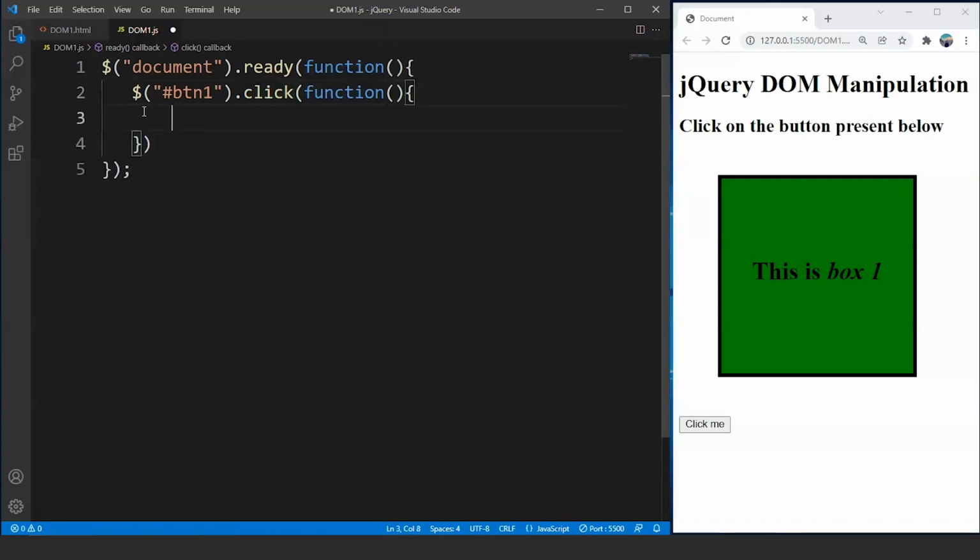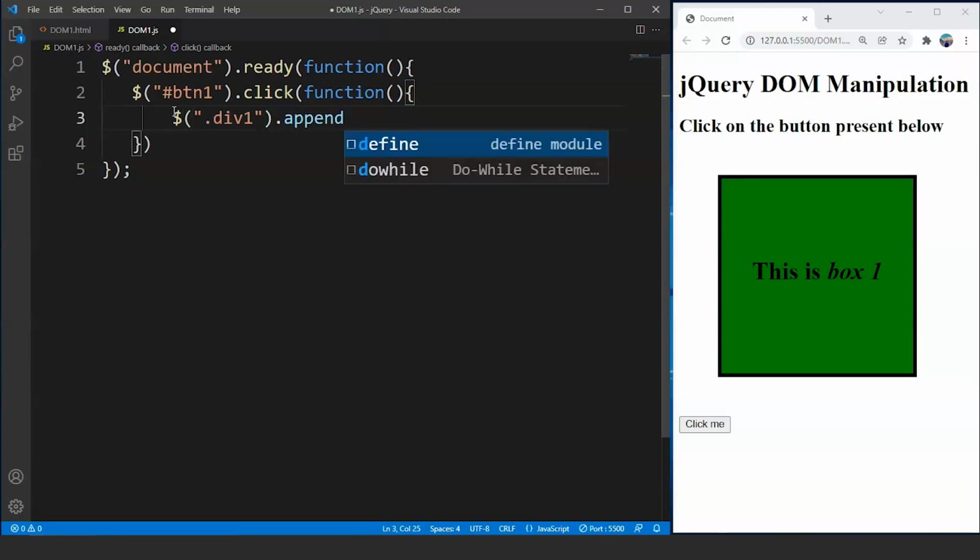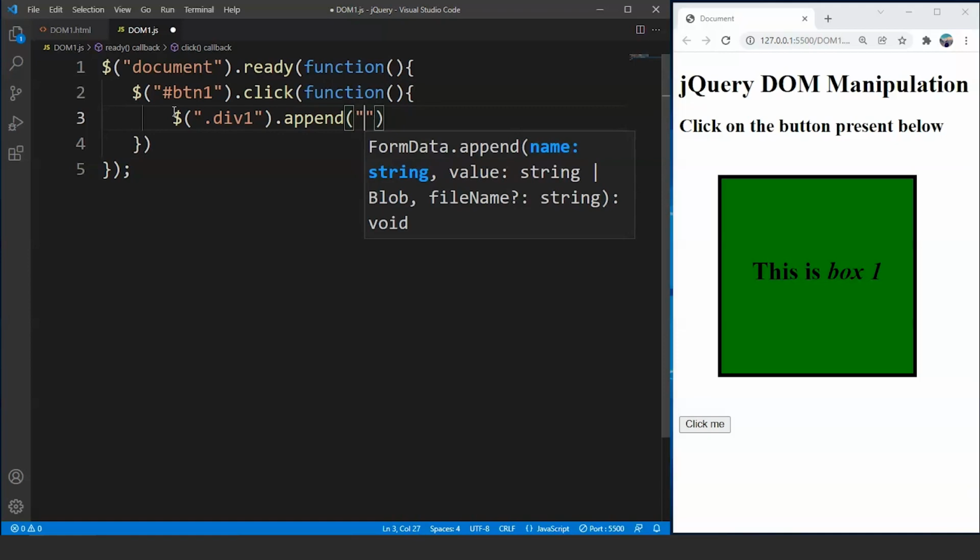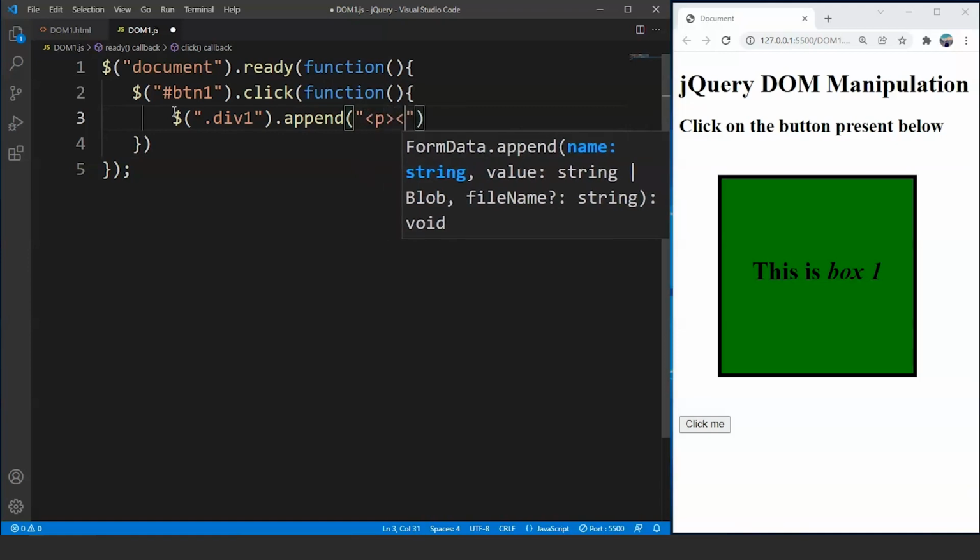Now inside of this function, we'll use the append method within the div tag. So we'll write here $. Then we'll try to access the div tag with class as div1. The next thing we are going to do is use the append method. So we'll write here append and inside of it we'll write inside double quotes P. P stands for paragraph tag. We have to write the HTML part over here.